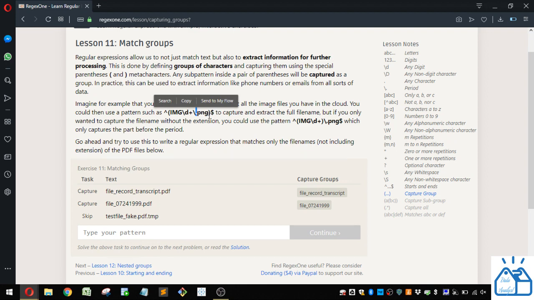And then the file type here is going to be PNG. So it's going to be img, some number of numbers, and then .png. This dollar says that that is the end of the text. That captures and extracts the full file name, but if you only wanted to capture the file name without the extension, you could use this pattern.